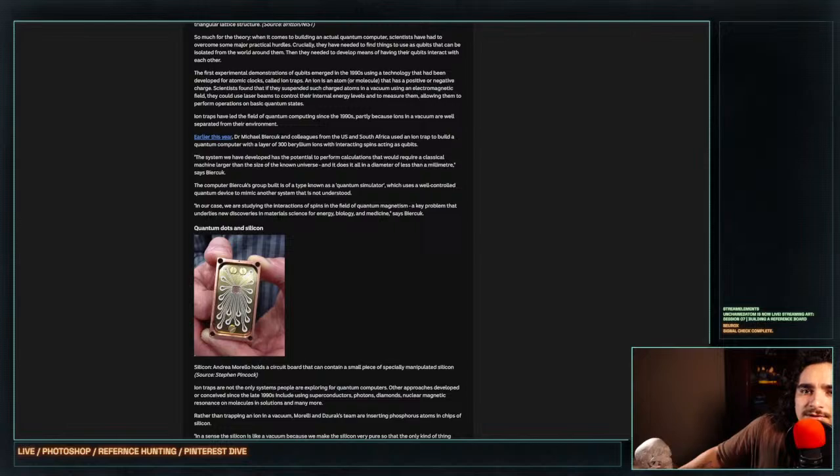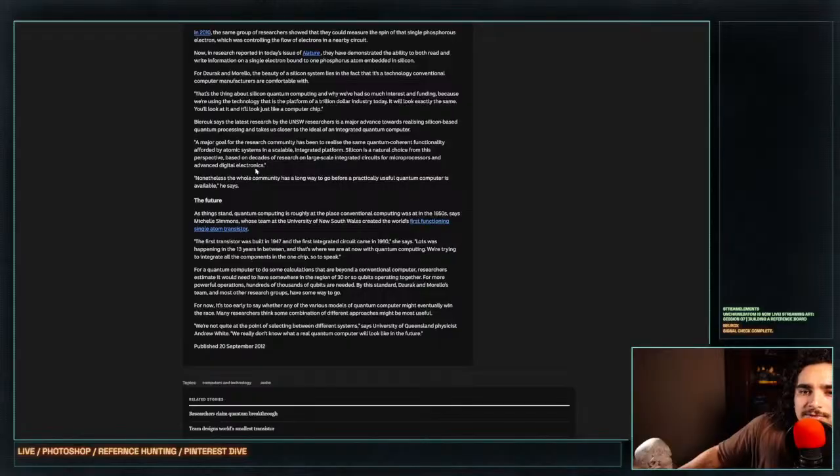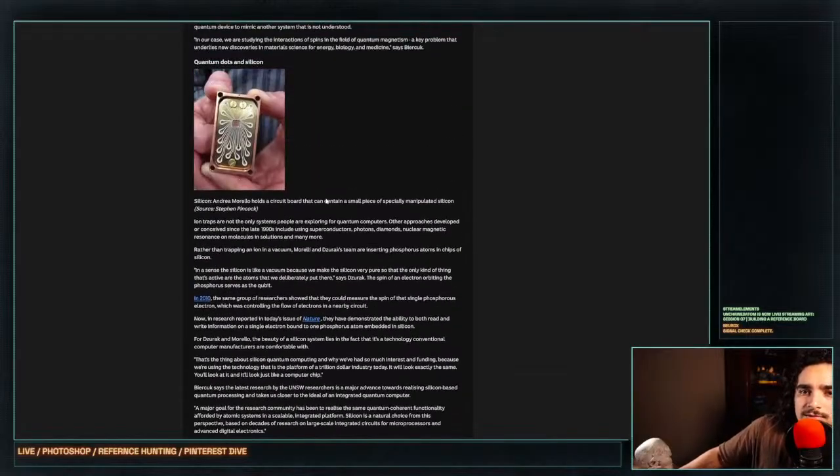Okay, let's go back and see what this actually does. Silicon. Andrea Morello holds a circuit board that can contain a small piece of specially manipulated silicon. Ion traps are not the only systems people are exploring in quantum computers. Other approaches developed or conceived since the late 1990s include using superconductors, photons, diamonds, nuclear magnetic resonance, and molecules, and many more.